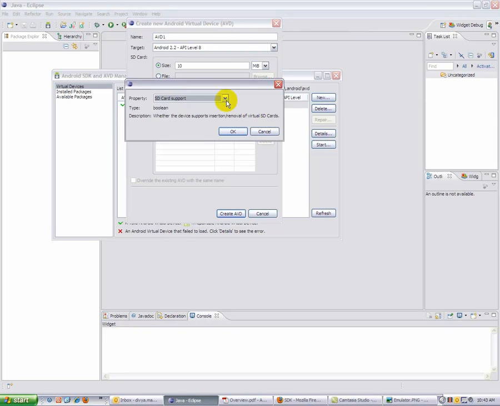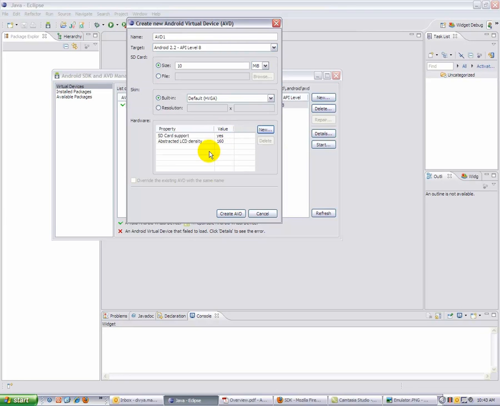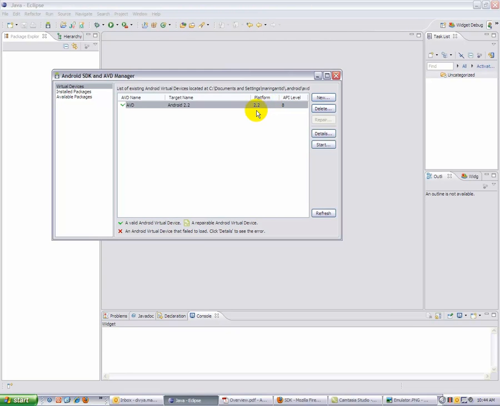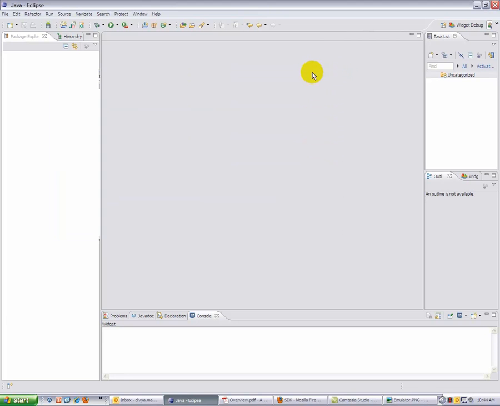Next, you can choose any option based on your device. Example, if your device is equipped with camera, SD card support, etc., then choose the option accordingly. And then click OK. Now, click Create AVD. As I've already created an AVD for my emulator, this is the AVD I'll be using to launch my emulator. Hence, your AVD and Android are now set up.